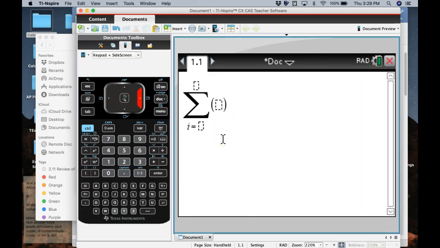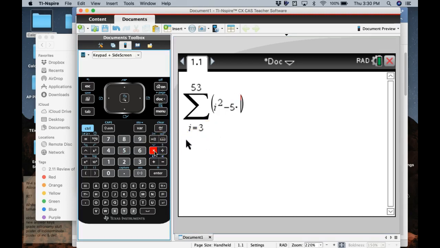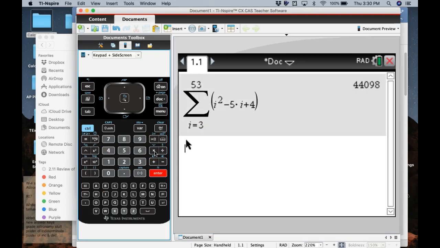We have i equals 3, and we're going all the way up to 53. Now, if you were to do this by hand, you are going to be here a very long time. But we have this calculator. So let's go i squared minus, and get out of the exponents, as you notice I was not doing right there, 5 times i plus 4. And if you click enter on that, it will give us our summation. And so our summation on that last slide there would have been 44,098.